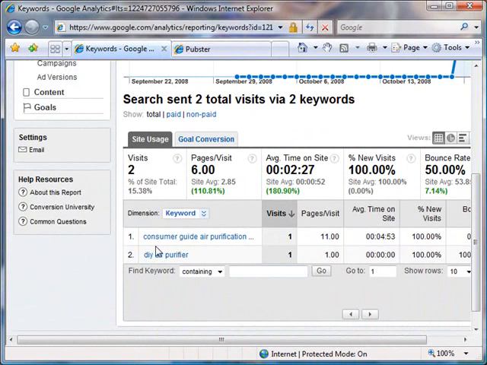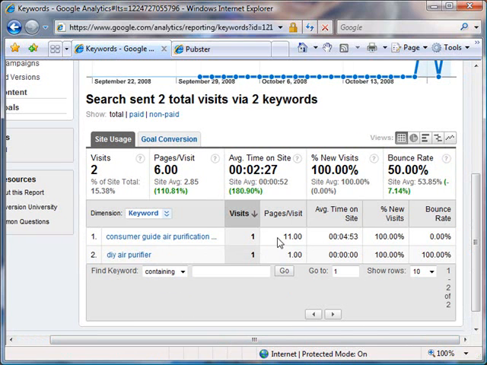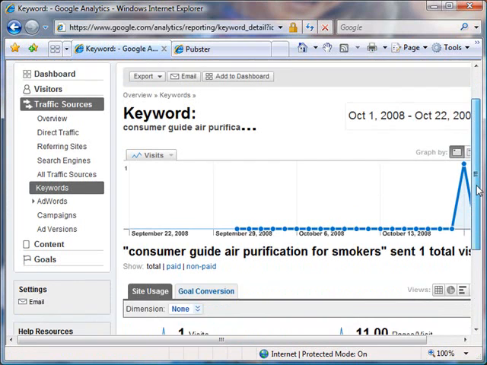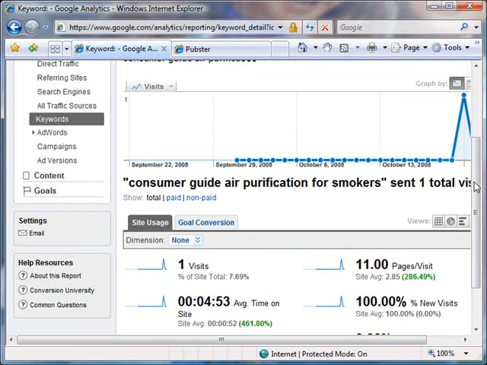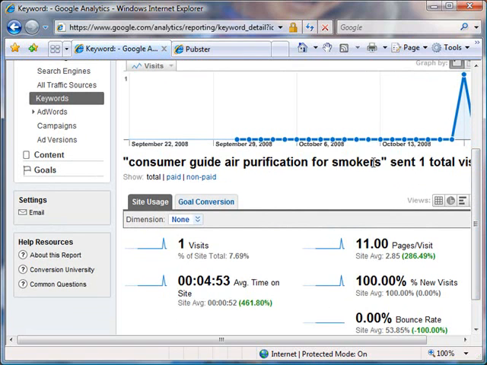And as you can see, this keyword phrase says consumer guide, air purification. And then here's one that says DIY, which is do it yourself, air purifier. And the one that came in with this link, actually I cut it off a little bit, is Consumer Guide Air Purification for Smokers. So obviously somebody who's a smoker is looking for air purification, or somebody who has a smoker at home wants an air purifier. But this is a keyword phrase that somebody used in Google, and it found my site.